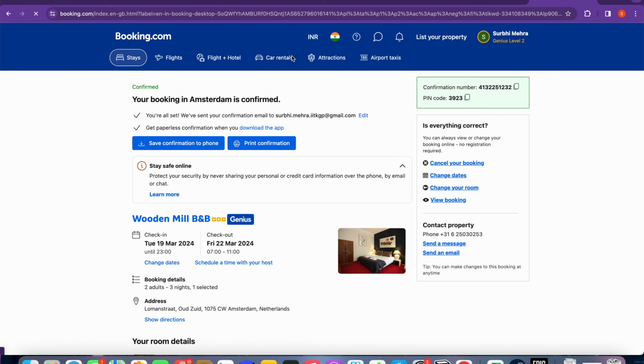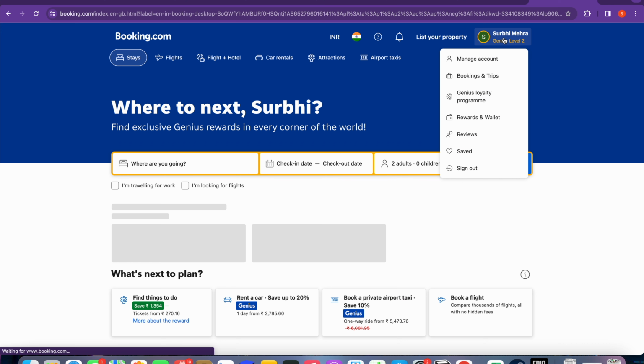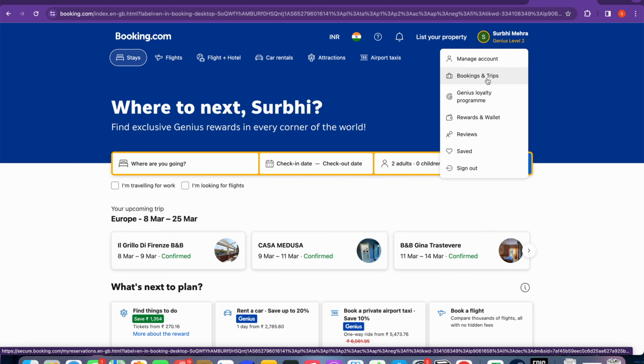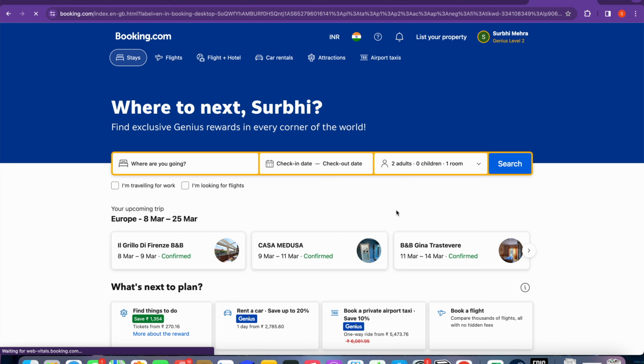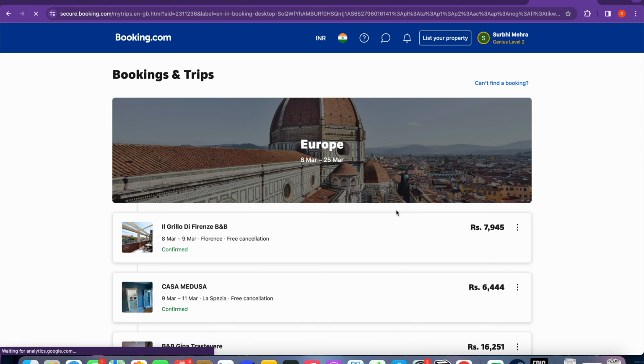Once you have finished booking, head to the top right corner of the screen and click on your account name. A drop-down menu will appear. Look for Bookings and Trips and click on it. This will take you to a page showing all your past and current bookings.